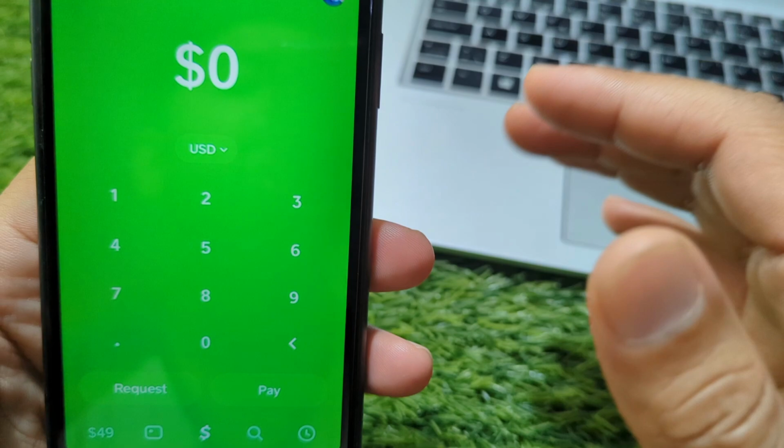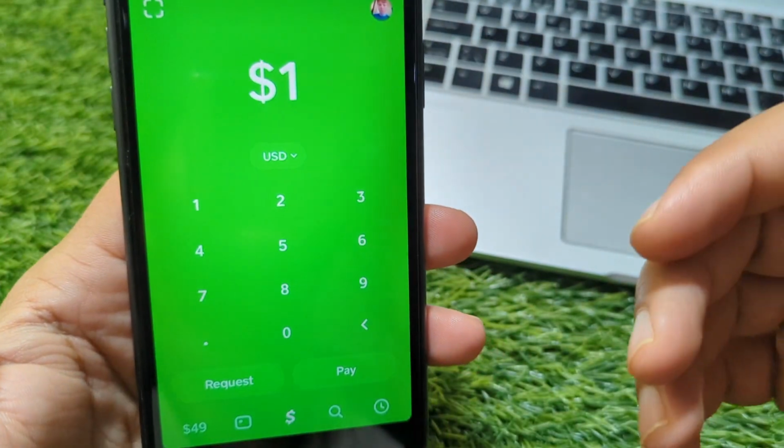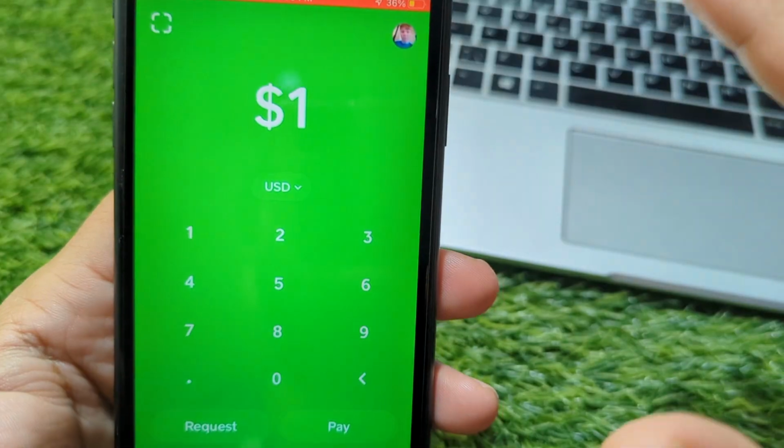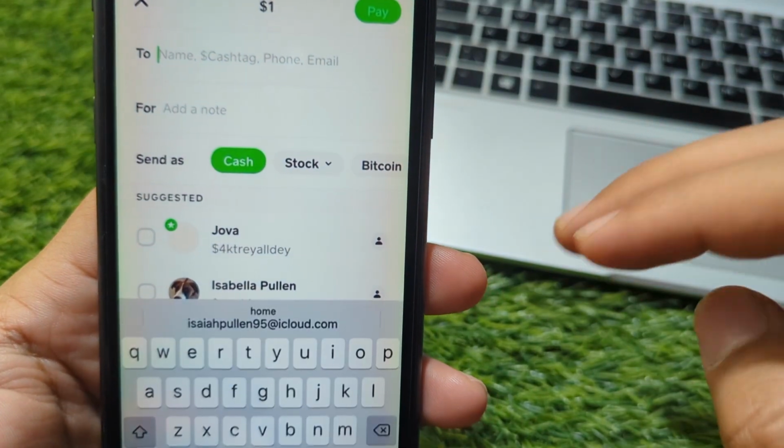And that's it. Sending money on Cash App takes less than a minute once you're familiar with the process. It's quick, convenient, and designed to make digital payments simple.